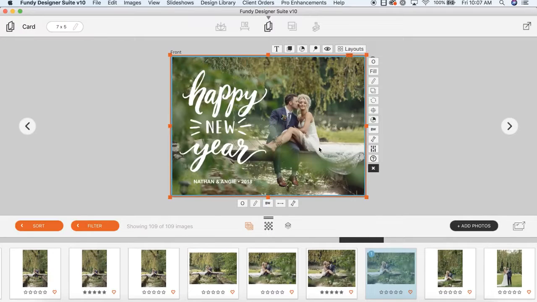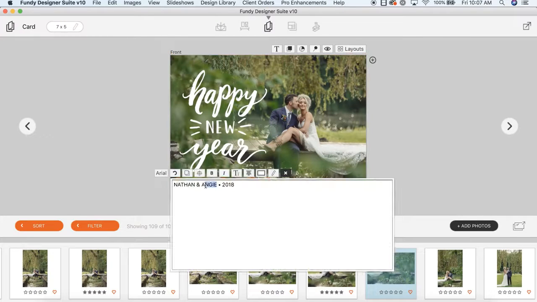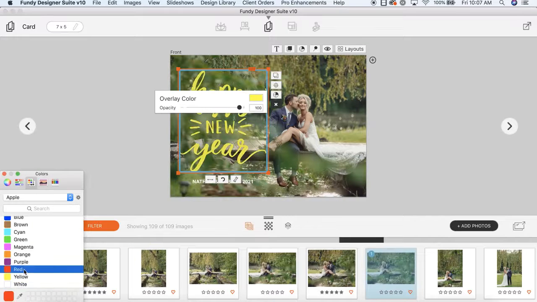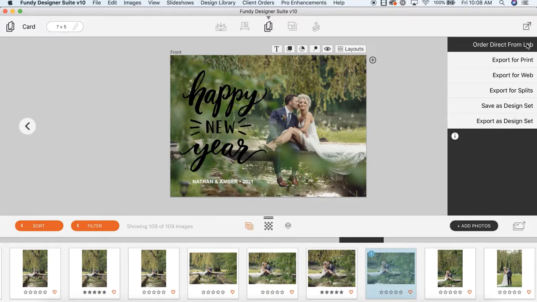Simply drop your images in, change the names, you can even change the colors if you want. And when you're done, you can even order direct through Miller's in just a few clicks.